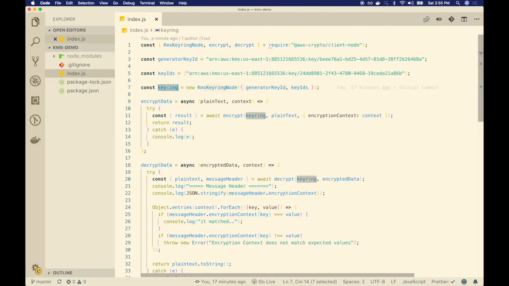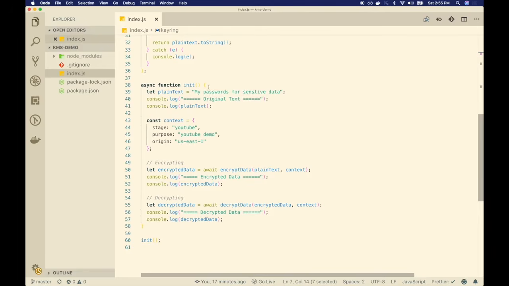Alright, so now that we have the keyring, we can start encrypting and decrypting our data. If I scroll a little bit down, you can find there's a method called init. I have defined a variable called plain text. Let's assume this is the data that I need to encrypt. So in this case, let's say these are the passwords for sensitive data. It could be the connection string to my database.